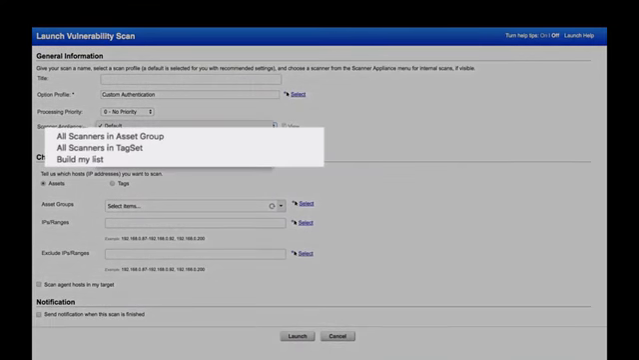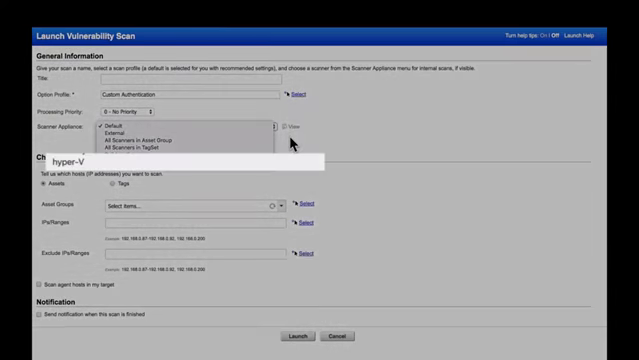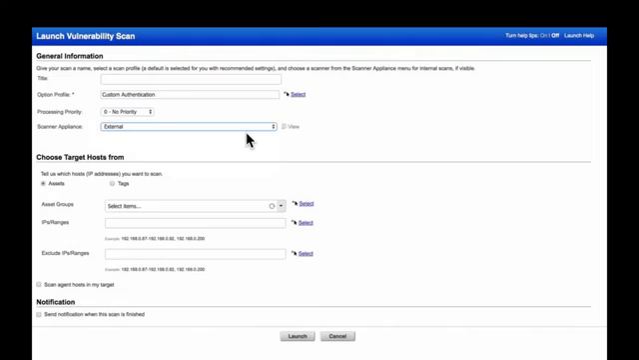The All Scanners in Asset group, All Scanners in Tag Set, and Build My List options are designed for using multiple scanner appliances for completing a scan task. My final scanner appliance option is a virtual scanner that I have deployed on my local area network. This is the scanner appliance I would normally select when targeting internal host assets with private IP addresses. I'll select the external option for our public-facing lab targets.